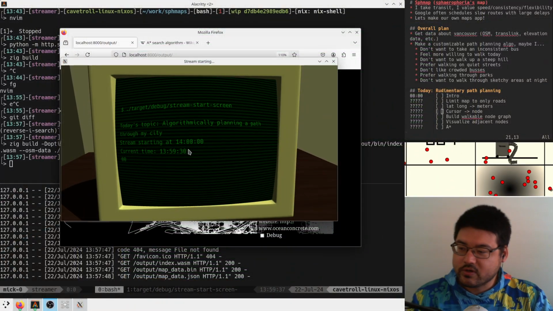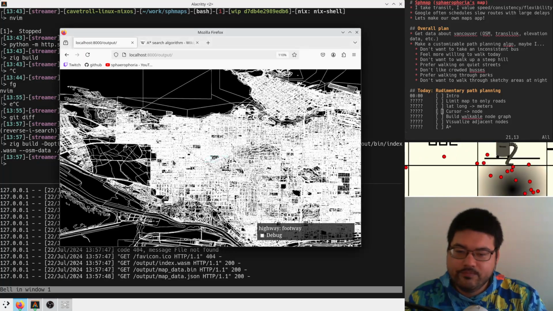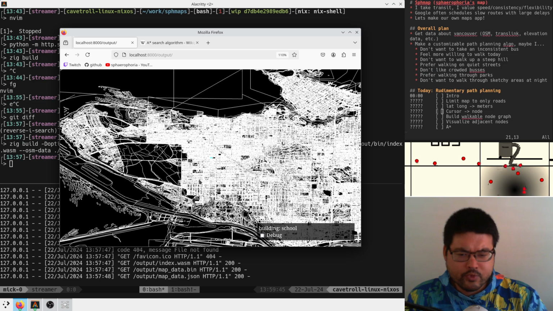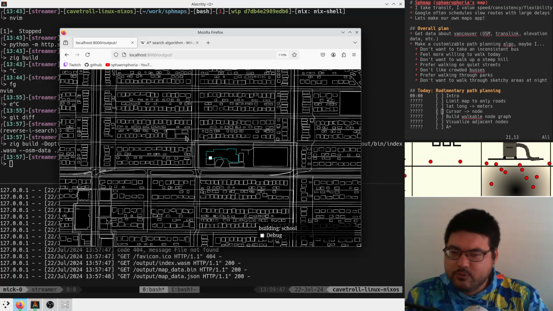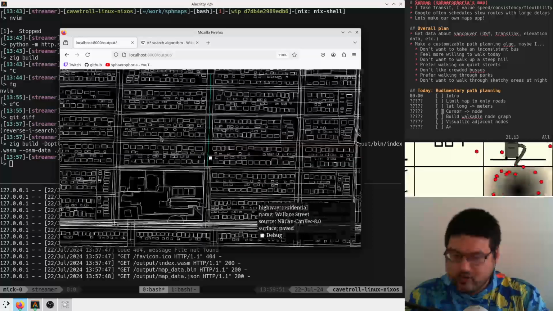Today we are working on our map. So this is our map. It's a map of Vancouver, and today's topic is trying to do some sort of path planning through it. So where we're at right now is we've pulled a bunch of data from OpenStreetMaps, and here we can look at it and inspect it in some way.